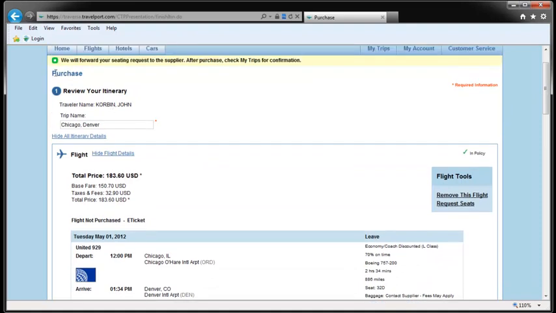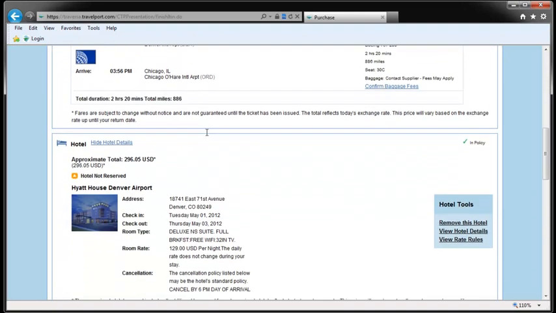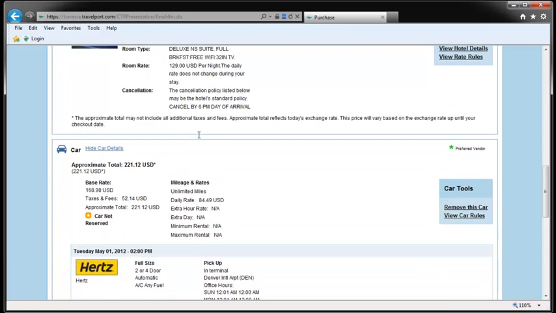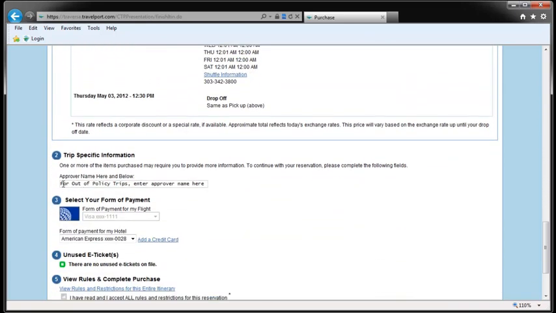Again, on the purchase page, which is where we are right now, it does give us another opportunity to review the itinerary before we actually go to purchase. So there were the flights, there's the hotel, and there's the rental car that we selected. Down in the trip specific area, we have an opportunity to provide an approver name here. This is customized information as well. The trip specific information is completely customized. Maybe it's department code information, cost centers, maybe it's approver names or email addresses. It could be a myriad of things here, or we have nothing at all there depending on your needs.